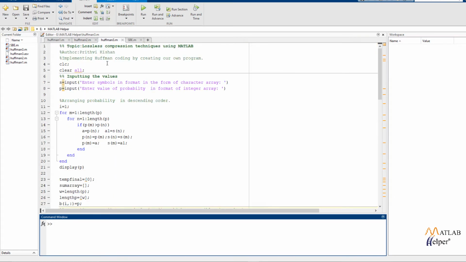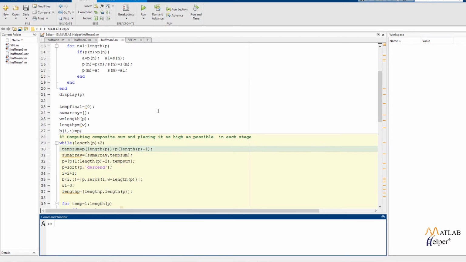This is the MATLAB program to implement Huffman coding by creating our own program. We first input the values where S is the symbols in the format of character array and P is the value of probability in the form of integer array. We then have a code which includes a for loop to arrange the probability in descending order and also to change the position of the symbols accordingly.